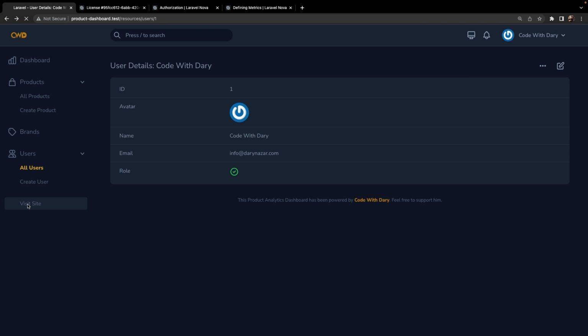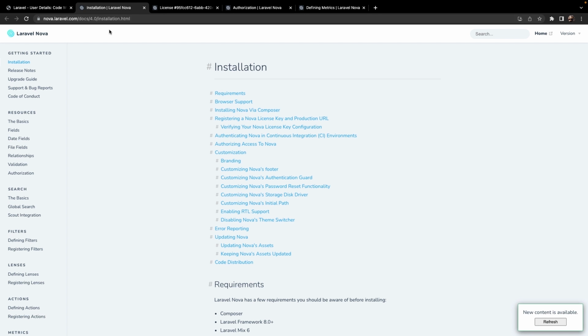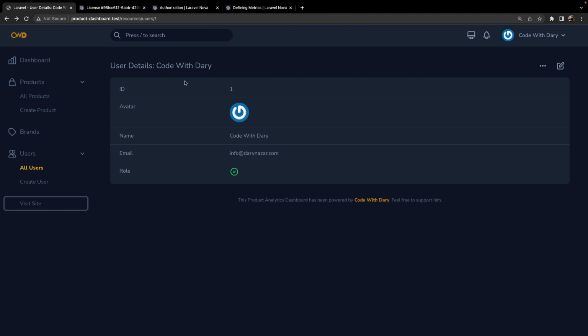If we go back, refresh the page, and click on visit site again, you'll see that we have opened a new tab of our Nova documentation. Now it also has a pretty cool feature which allows you to add menu item badges, which is pretty much a visual badge that you can add right next to your menu item.